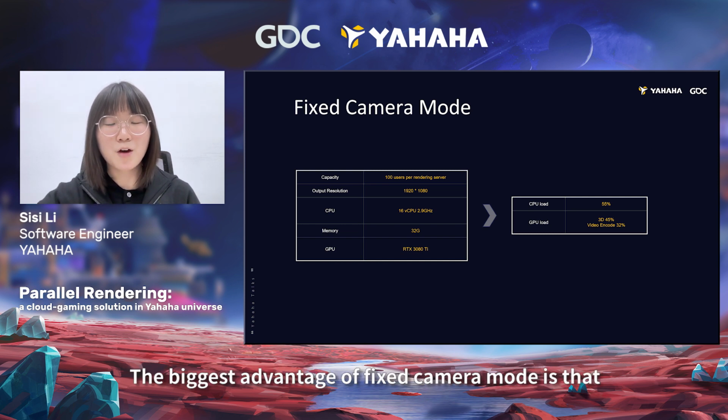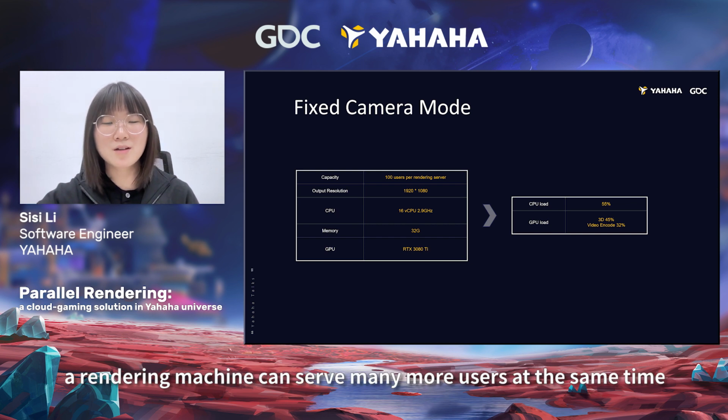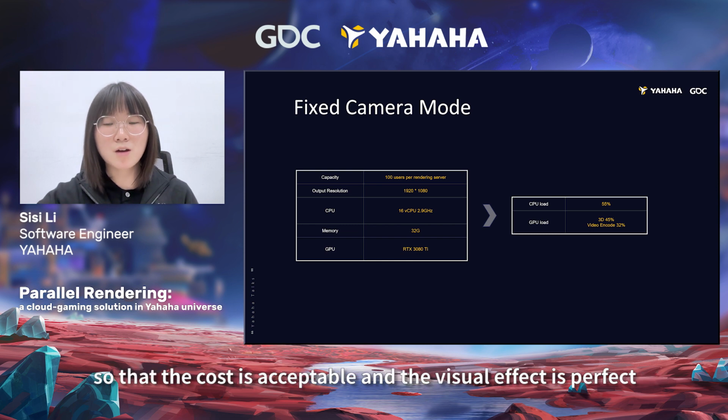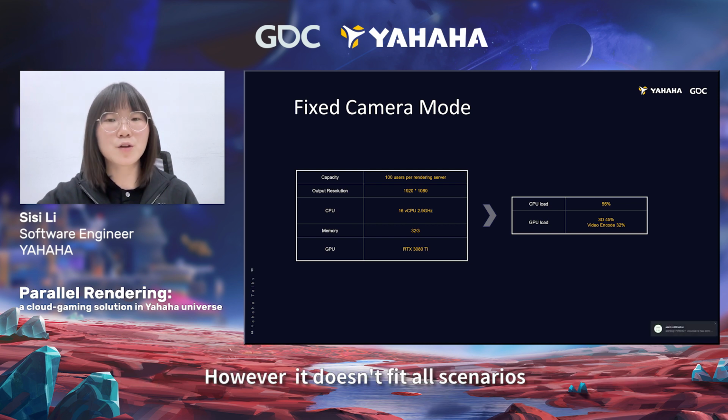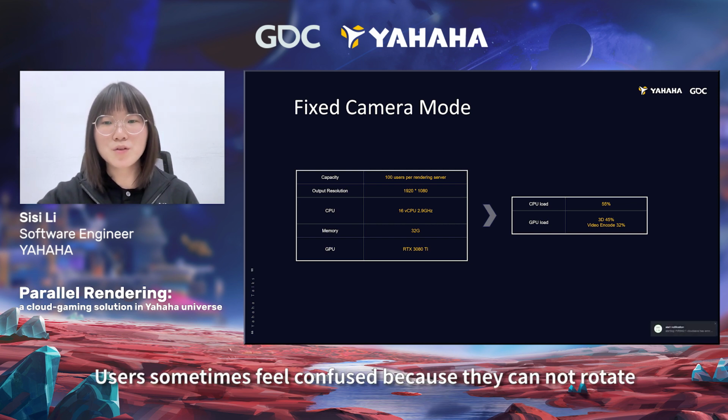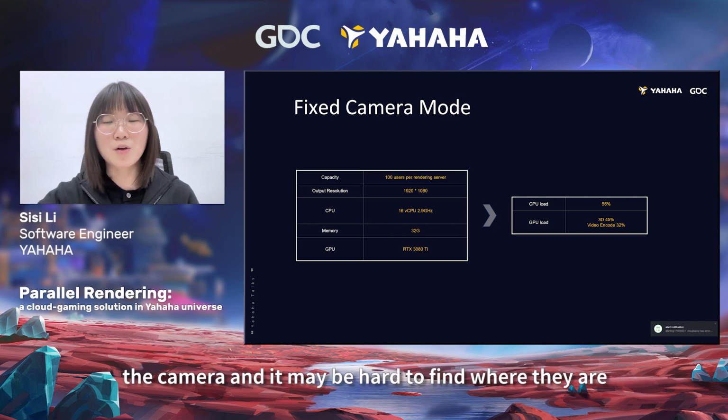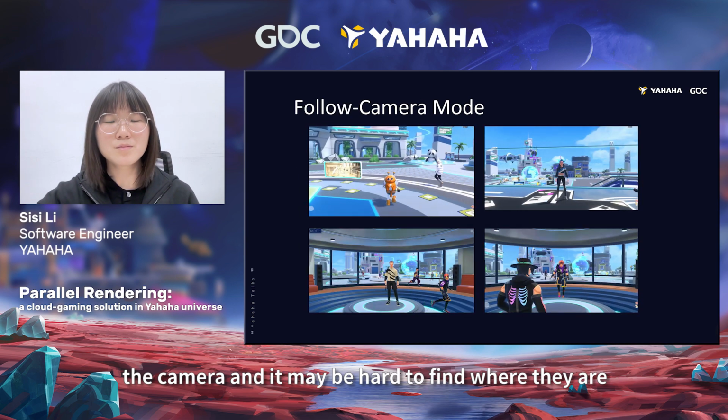The biggest advantage of fixed camera mode is that a rendering machine can serve many more users at the same time, so that the cost is acceptable and the visual effect is perfect. However, it doesn't fit all scenarios. Users sometimes feel confused because they cannot rotate the camera, and it may be hard to find where they are.